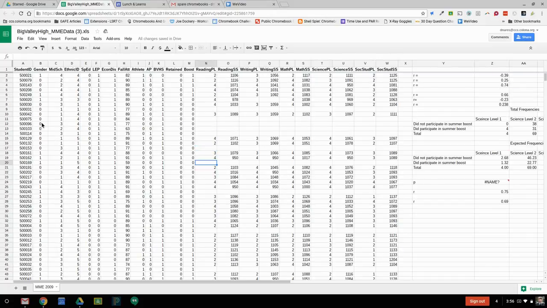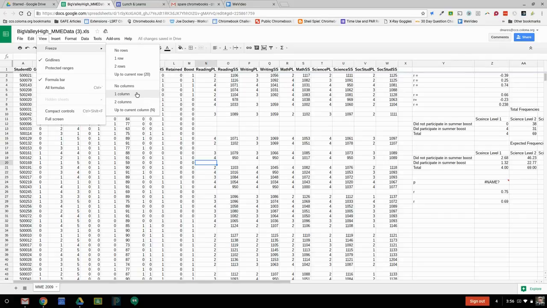All right, if I had more data to the left or right, I can do the same view and I can freeze. Instead, I will freeze columns, or up to the current column if I don't want anything to change. So you don't have to do one or two. You can do a couple different ways. And it's a really cool thing for us to do.